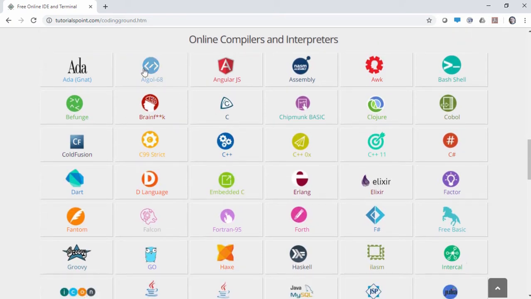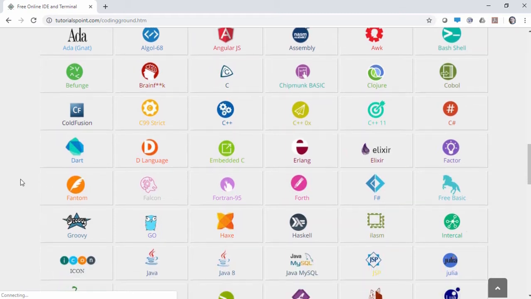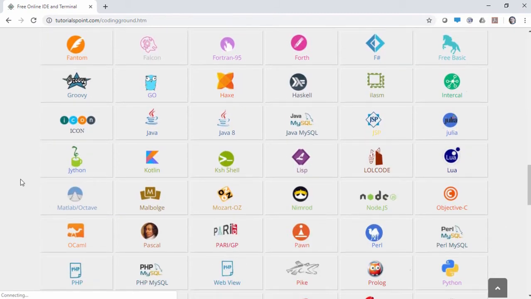We have Ada. That's a real old one. Angular. We have even COBOL. We have C++. Some ones that are near and dear to me. Bash Shell, if you want to do some Unix scripting. C++, C, Groovy, again, a Java-like language. But we also have some real Java. We got Java 8, we have Java, MySQL, a whole bunch of them.